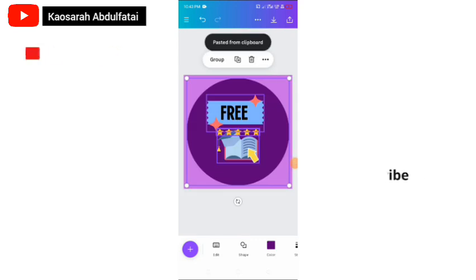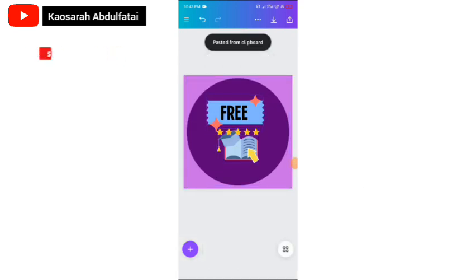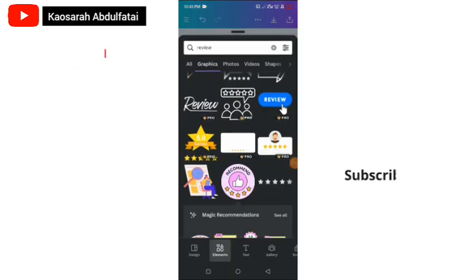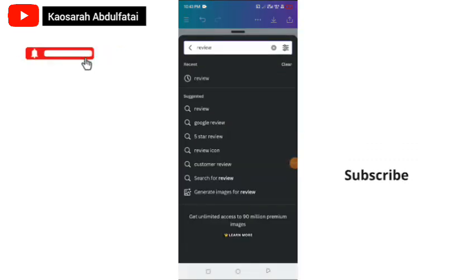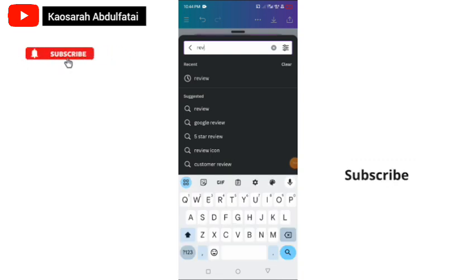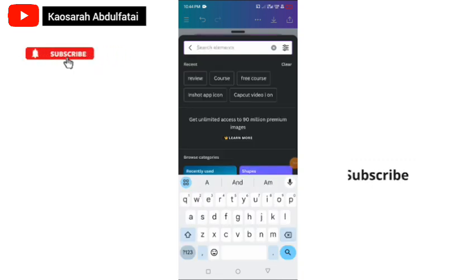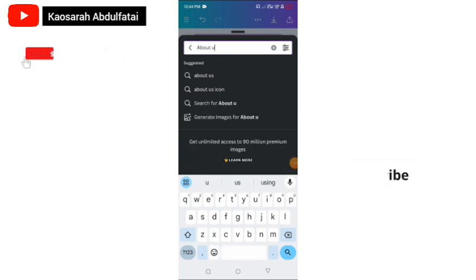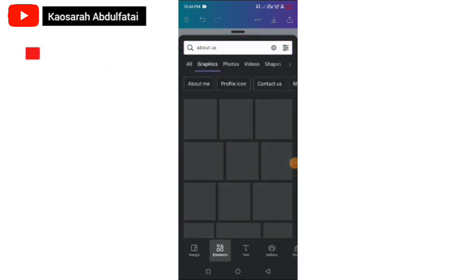So since I have copied the first template, all I just need to do is to move to the next page and paste. Once I click on paste, everything will come back pasted again. So I'm going to click on my template element and look for another aspect of something to create for my bio. I have done the free course, I have done reviews. So the next one I'm doing now is about us.